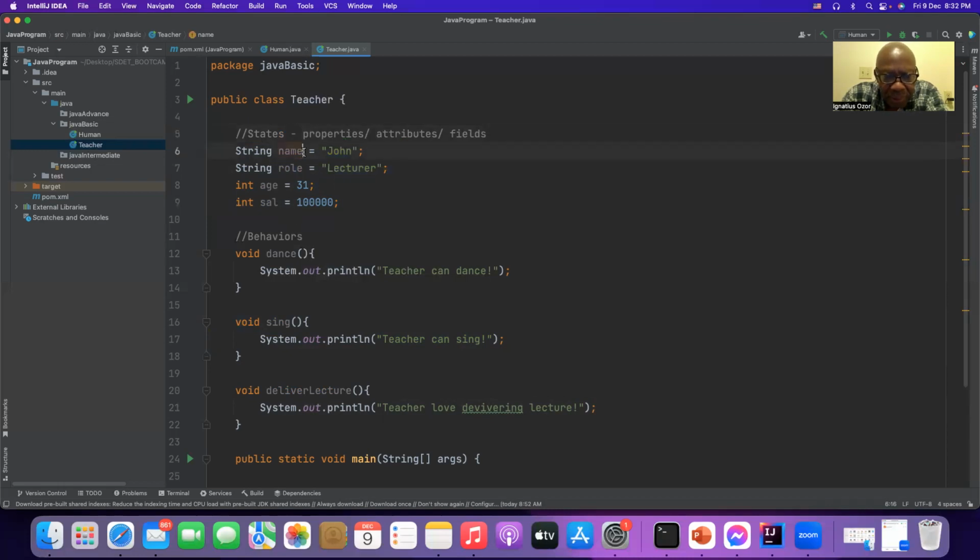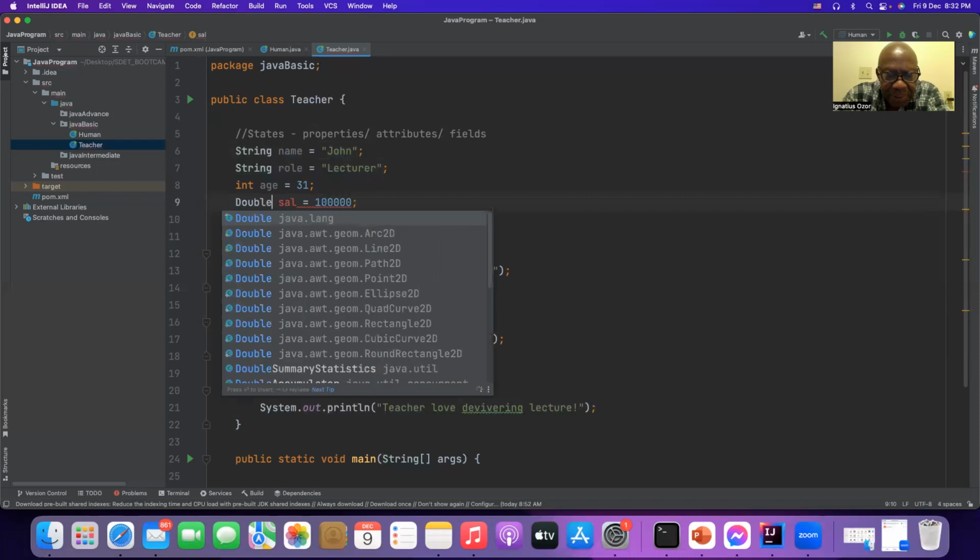Okay. And what is name? Name is just variable. Variable just container where you can store data. John is data, right? You're storing John here. And you are telling what type of variable it is. It is string. The data we are storing inside variable is string. Role also string. And age is integer, right? Salary can be double also, you know, double.